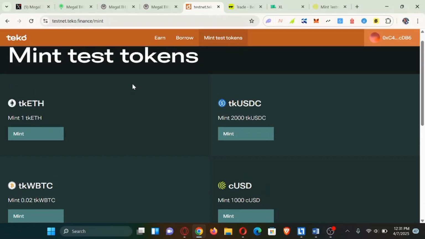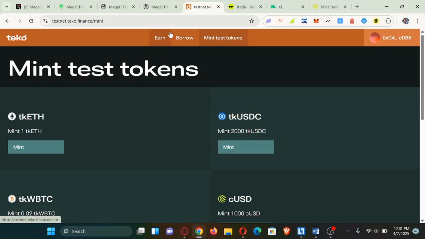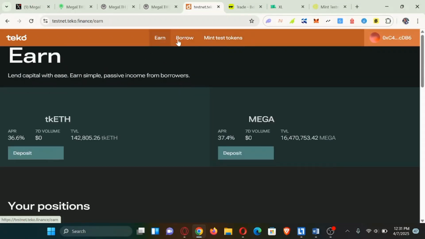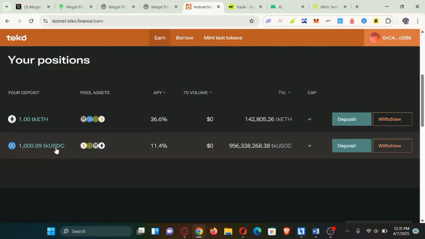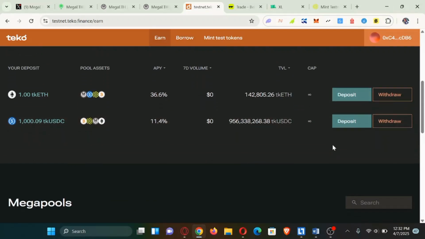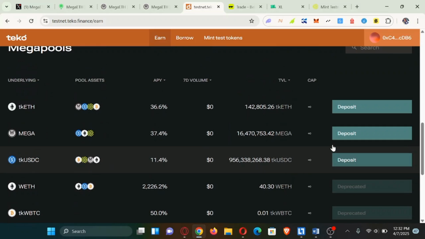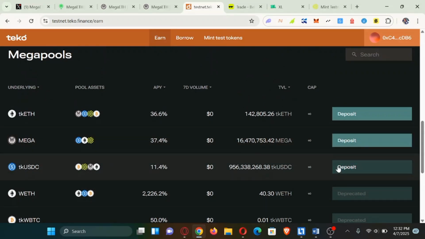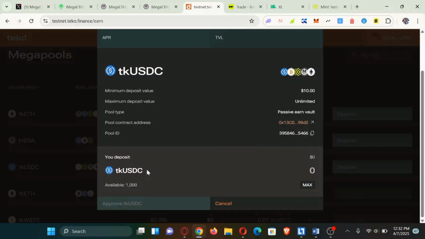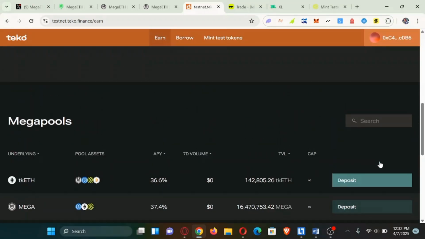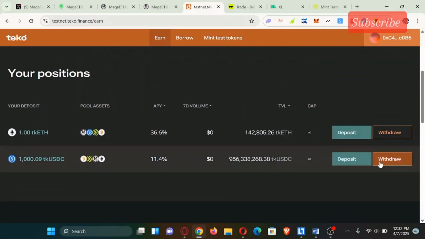Once you are done with the minting, next come over to earn, click on earn. Here we have to deposit those test tokens that we just minted. So you come over here, scroll down, and then click on deposits. We have to deposit this TK USDC. Now you choose the amount you want to deposit, and then you deposit.